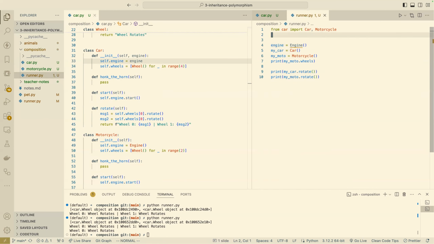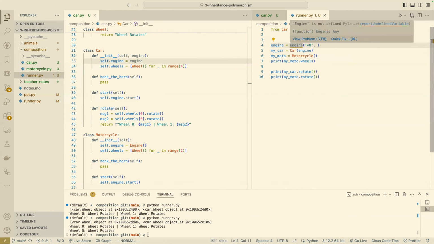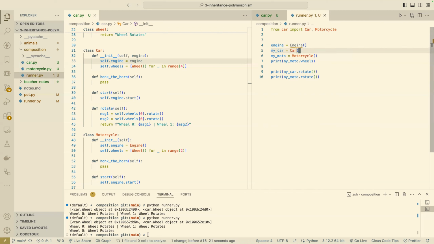Right, I'd have to import it. If we wanted to maybe add more stuff to the engine, then maybe we don't want to create the instance of the engine inside the car. We want to pass the engine instance in as an argument to our dunder init method. That's another technique for composition as well.